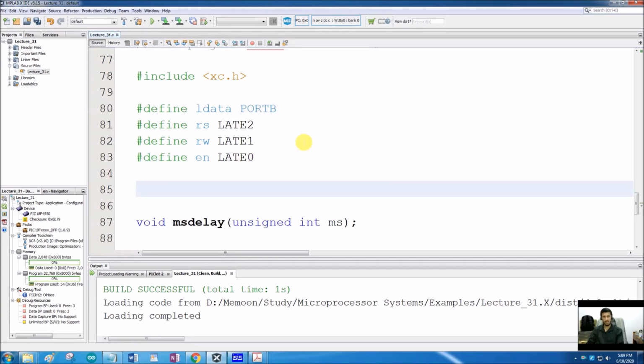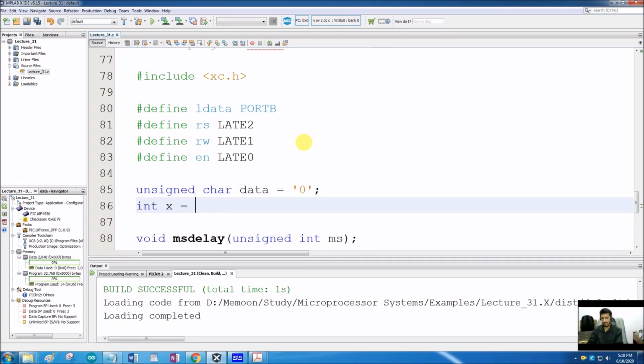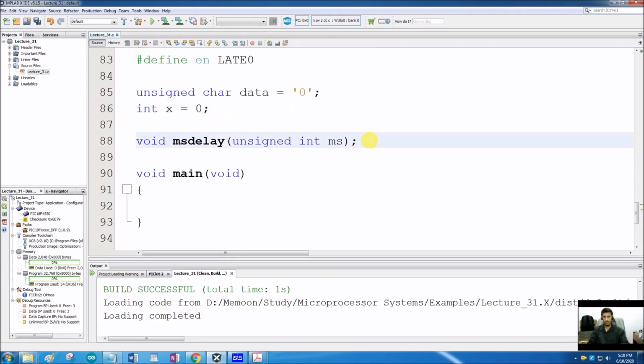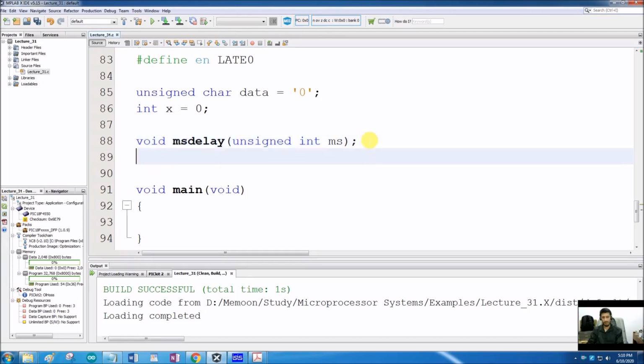Then let's define our variables. Int data is equal to '0'. Now this is a 0 character. Whatever the ASCII code of this character is, that will be stored in the variable data, and I can write unsigned char data. Then int x is equal to 0, and then this is our delay subroutine that we will be using in our program.